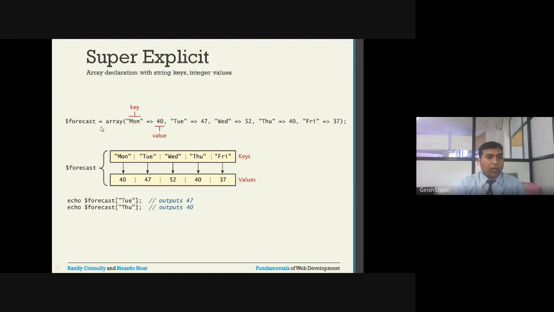How to do that? $forecast is equal to array, inside the brackets. Now my key is a string, "MON", and the value is 40. On Monday, the forecast, sales forecast or whatever forecast, is 40. Similarly, on Tuesday 47, Wednesday 52, and so on. How will this be stored on the PHP side? I have keys like this. Monday is mapped to a value of 40. Tuesday is mapped to a value of 47. Wednesday is mapped to a value of 52 and so on. So this is how $forecast will store all the key value pairs.